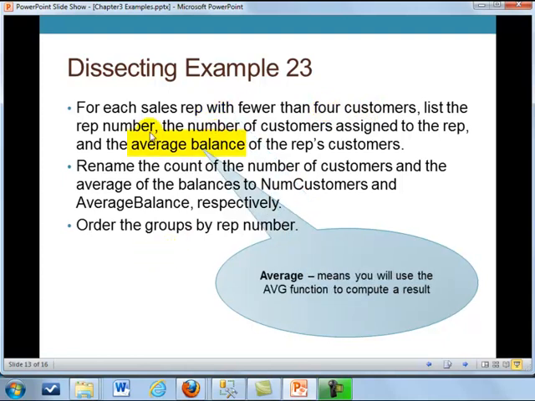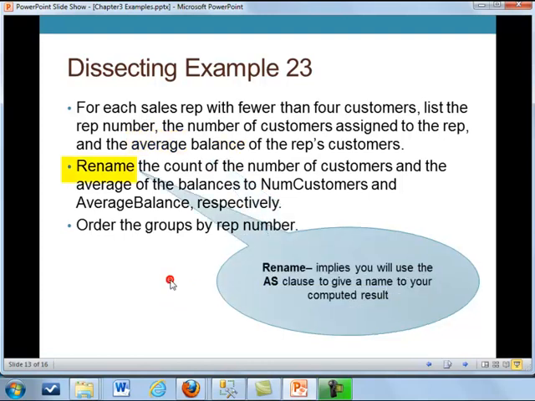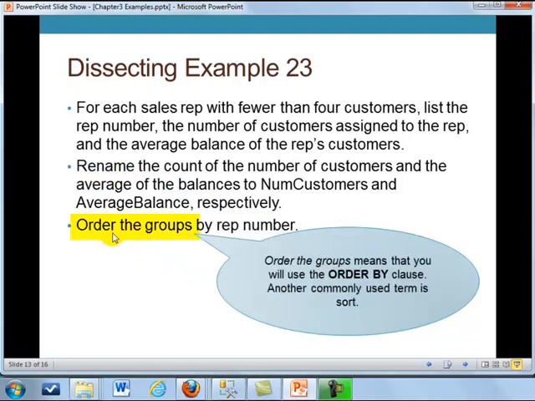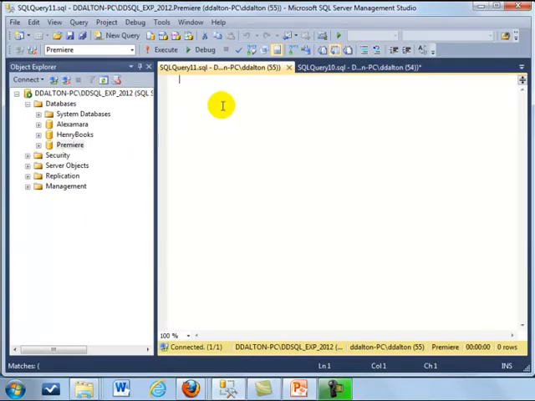Next thing is, what are we going to do? We're going to do an average balance, so we're going to be using the average function. And rename, well, that means we're going to use the as clause to give a name to our computed result. And then at the very end, to order the output, we commonly use the word sort, so we'll use the order by clause.